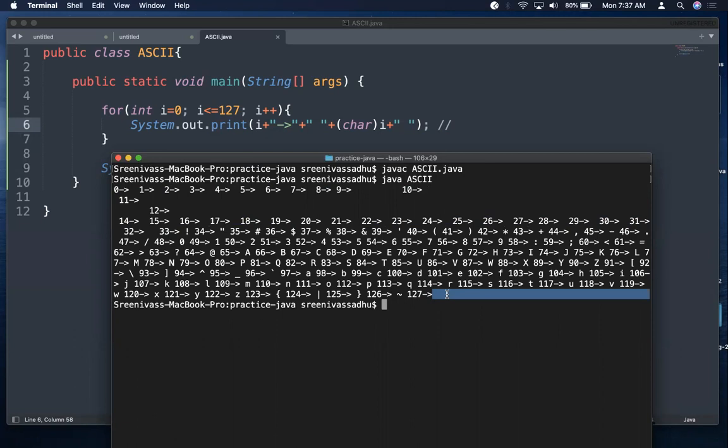So out of 128, 34 are non-printable characters. Then how many are you left with? There are 94 printable characters. The first character that is getting printed is apostrophe. Then you will have double quotes, then hash, and the last character that is getting printed is negation, the tilde operator. So this is how we can know about all the characters which we use in writing a program. Not just Java, any programming language uses these characters only.